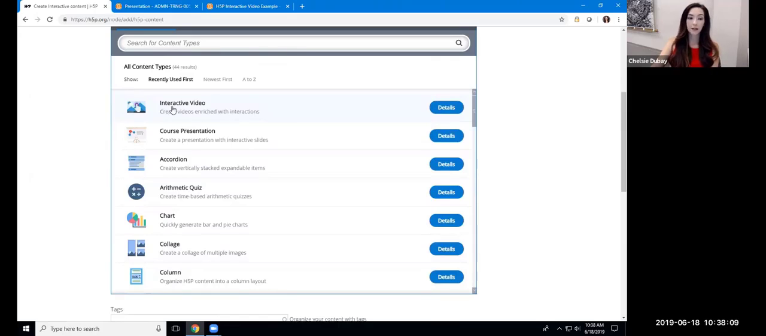We looked at interactive video. That's a huge use for this. That's probably, I would say, the majority of the use, this ability to place interactive elements on top of videos. We looked at course presentation and accordion.